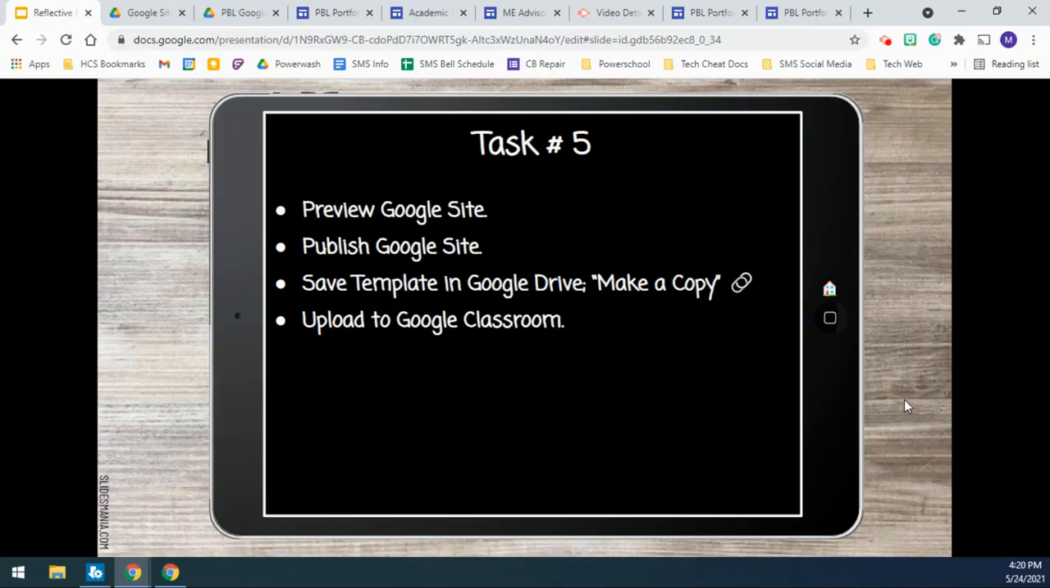Task 5, our final task. So I'm going to show you how to preview your Google site, publish your Google site, and then save that template to make a copy in the same way that you made a copy of my template.